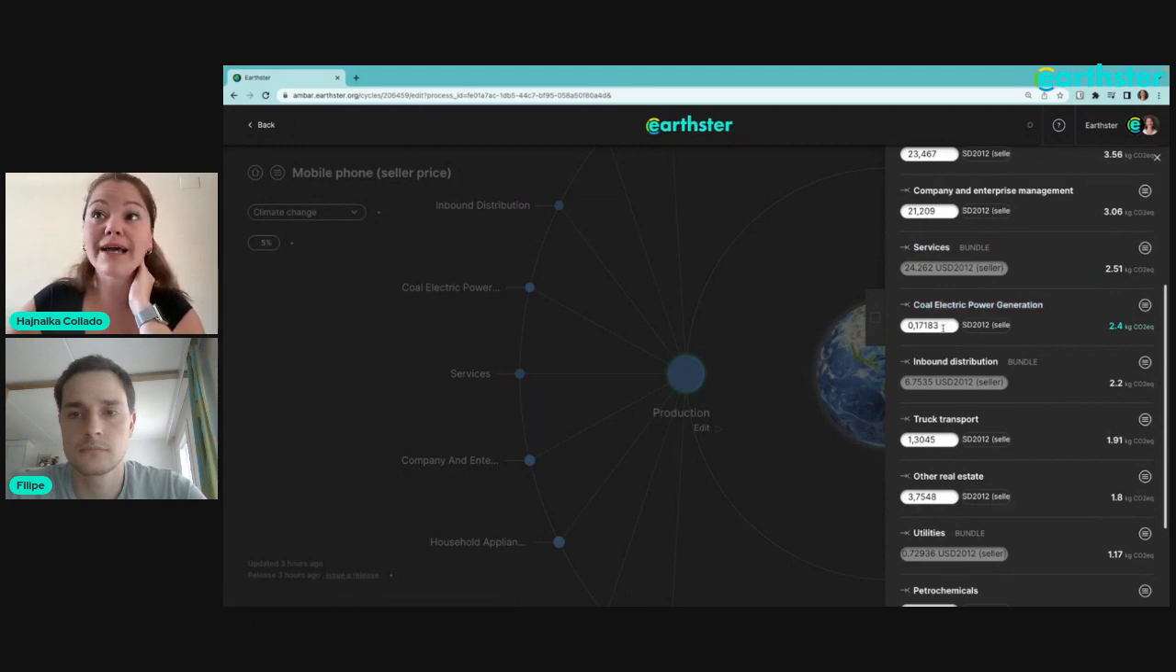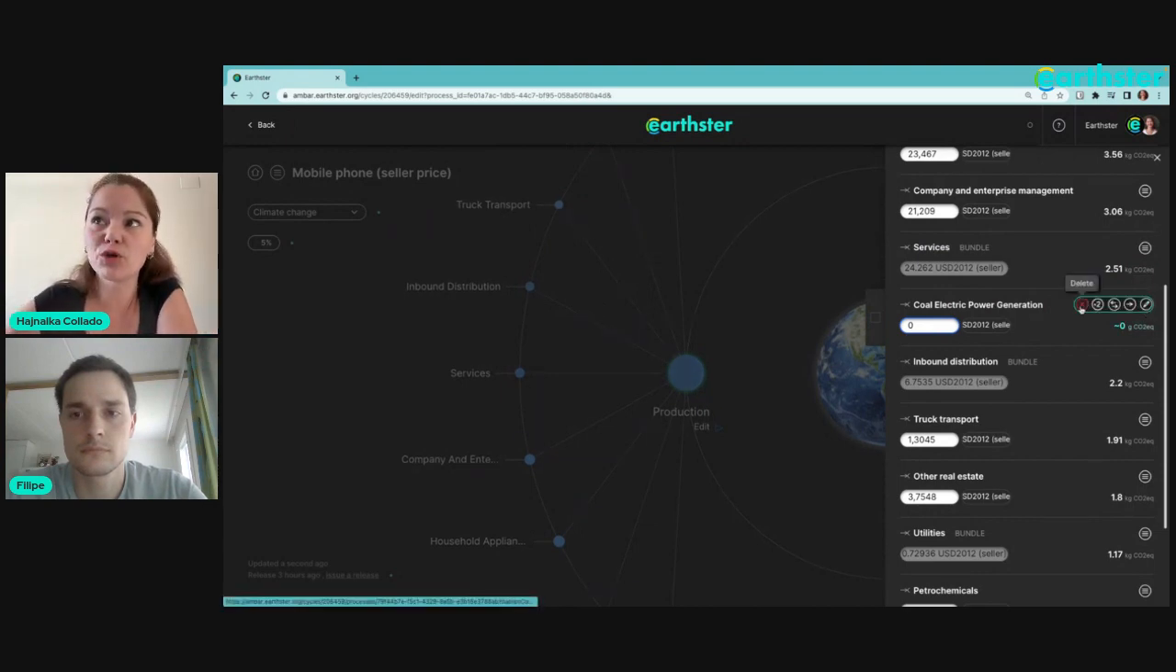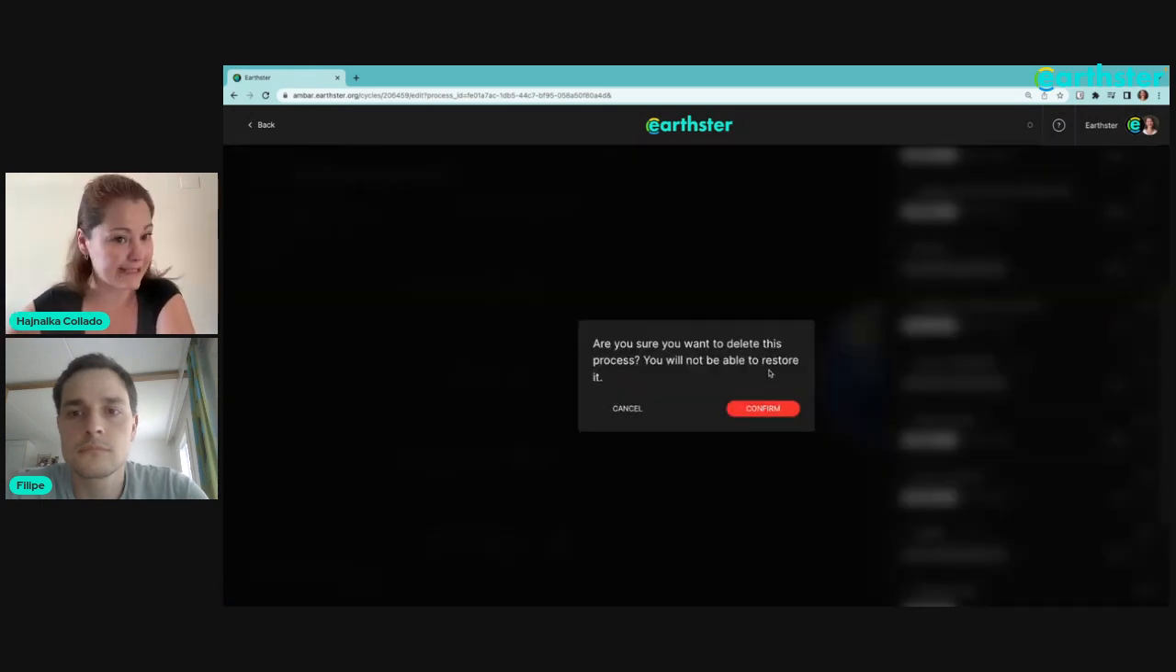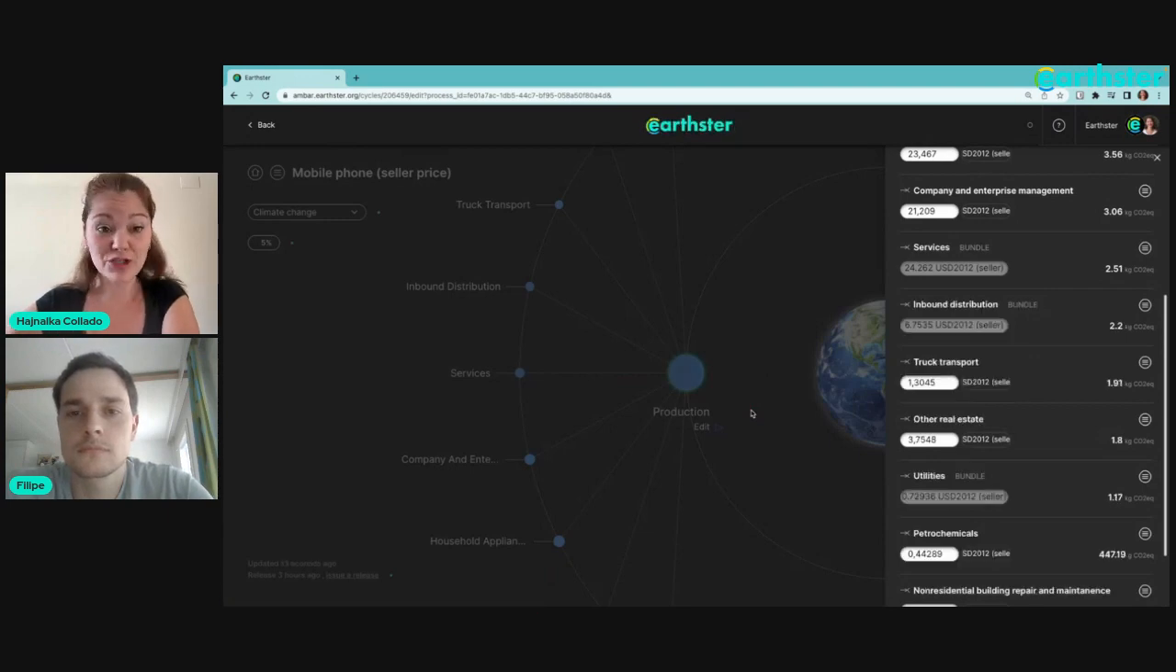And I can do two things. I can either just zero it out and everything gets updated in real time, or I have the option of deleting the whole process. I can just say delete. It tells me, are you really sure? And I say yes, because there is no undo button. Once you have deleted it, you'll have to fetch it from the database again and add it again. So that's why it might often be a better idea to just put it to zero.